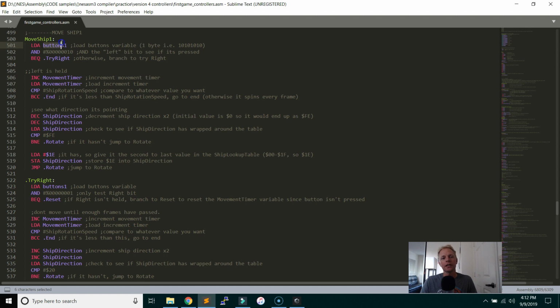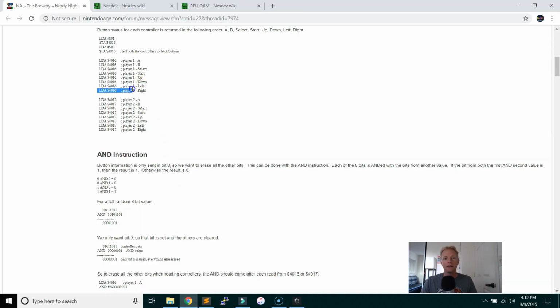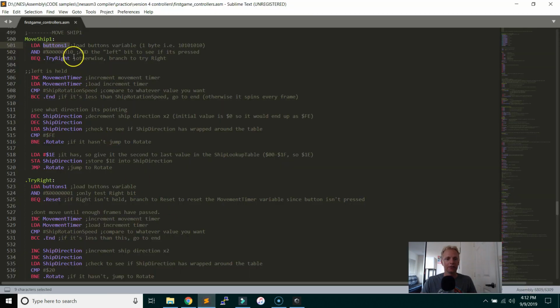What I first did is, after I've read the controller, button 1 now has a full byte of 1s and 0s of which buttons are being pressed. The only ones I care about right now are left and right. I haven't gotten to the rest of them, but eventually I will need to. Because of the order that Nintendo Age gave me, I know that left is the second to the last value in the byte. Right there, I ANDed it with it. If you AND it and they're both 1s, then you'll have a 1. So I'm testing to see if it's pushed.